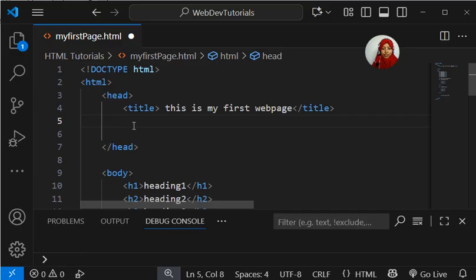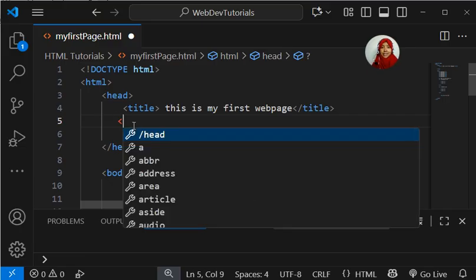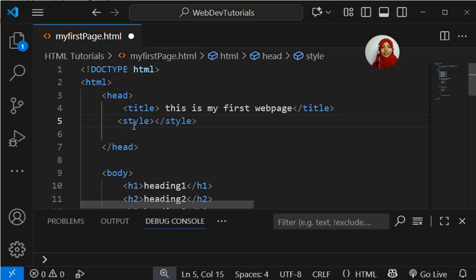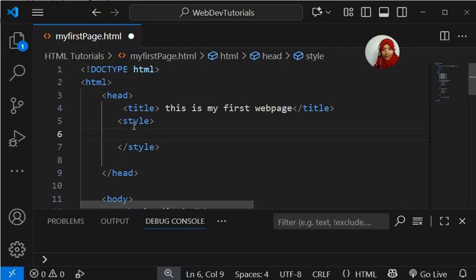Let's proceed. First, type the HTML tag style. This is an HTML tag. Then within this HTML tag I'm going to include the CSS code.